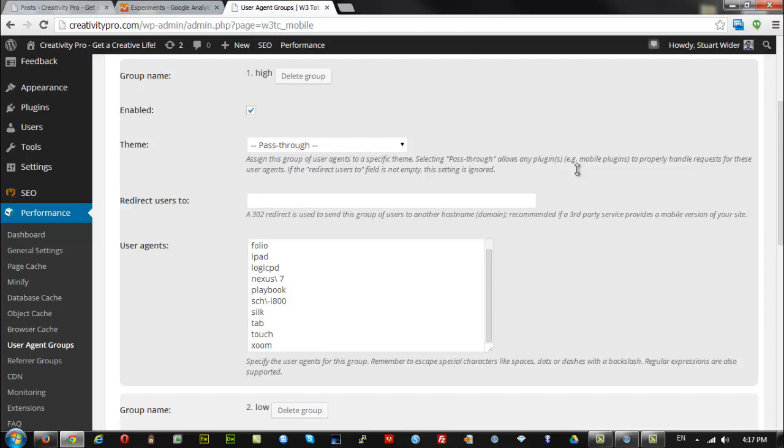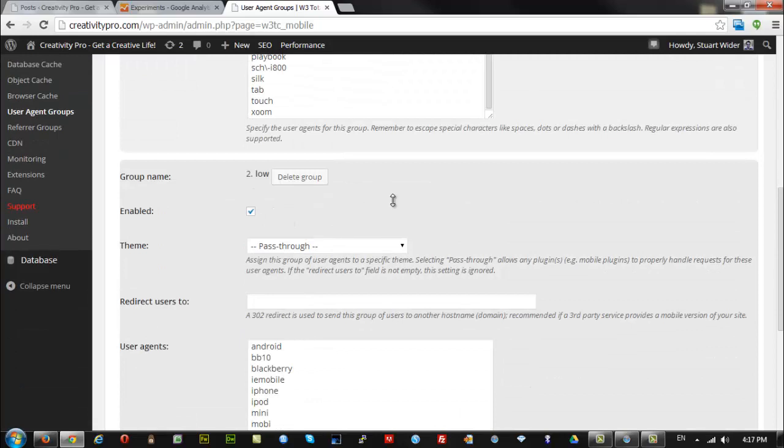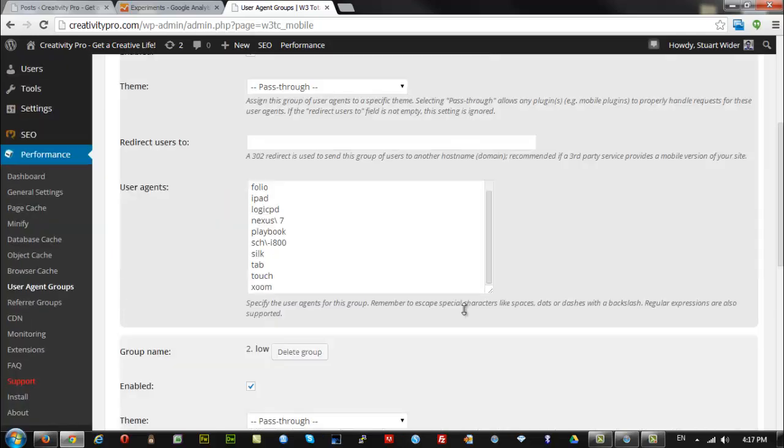In W3 Total Cache speak, what it generally means by high is high-end devices, like your iPhones, iPads. I'll take a step back. With the default setup of W3 Total Cache, the high group generally refers to high-end phones, not tablets. And the low group generally refers to low-end phones, like the old-style phones which don't have the big displays, etc.